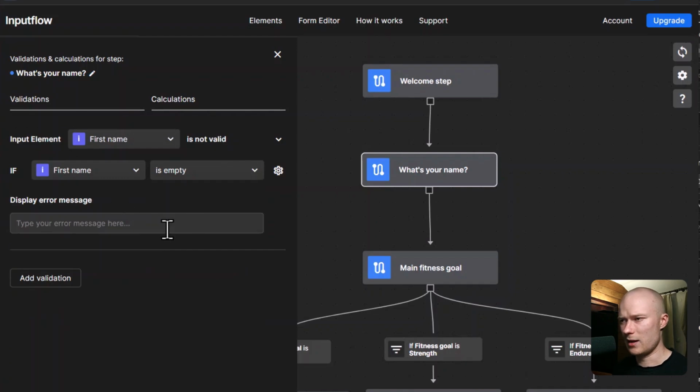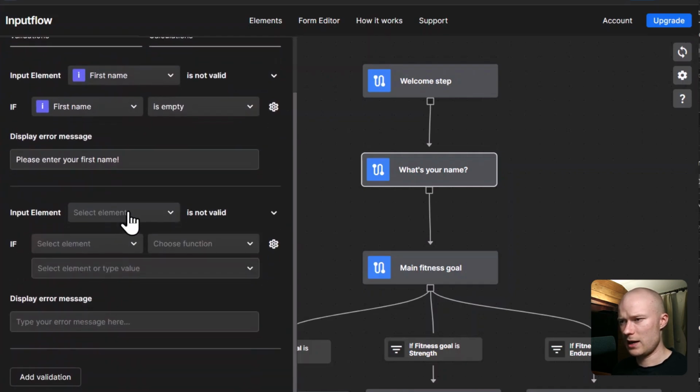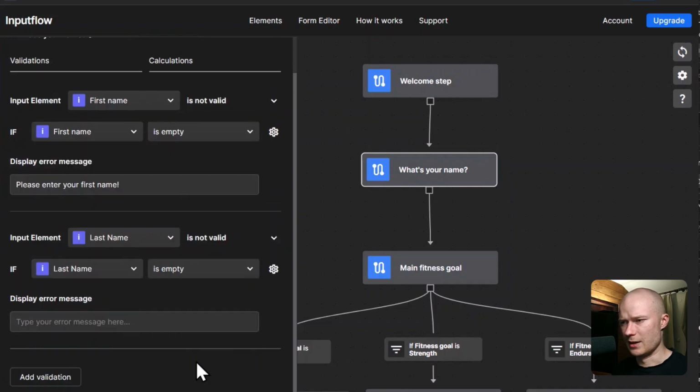And if the input element is not valid, I want to display an error message. Please enter your first name. I'm also going to do that for the last name field. So I add a validation. Input element last name is not valid if the last name is empty. And I'm going to display the error message. Please enter your last name.